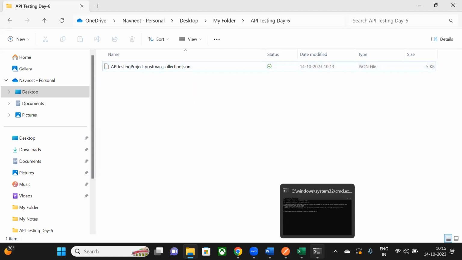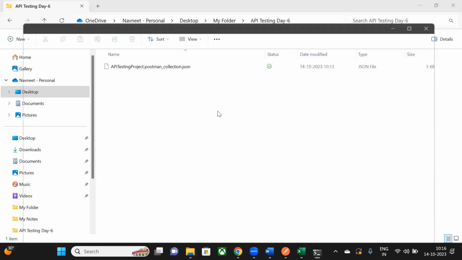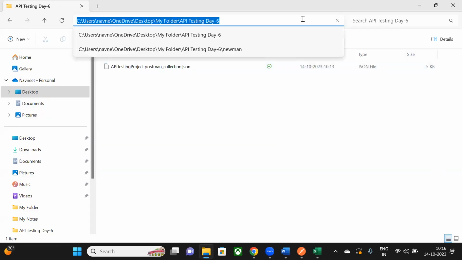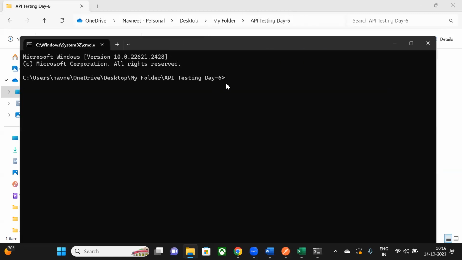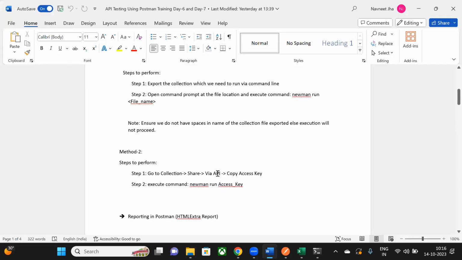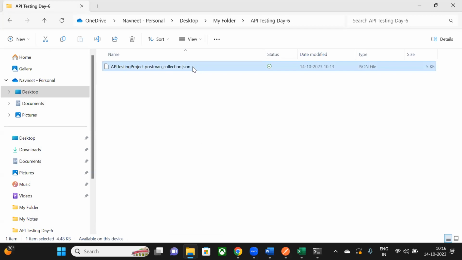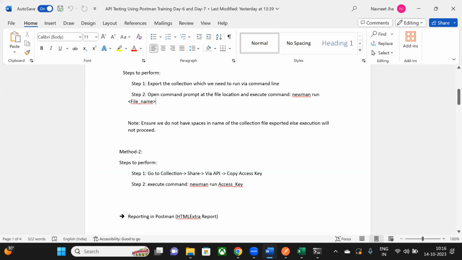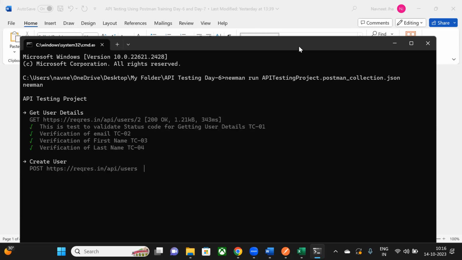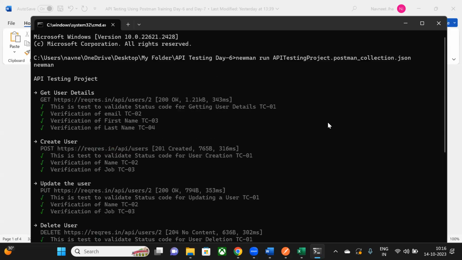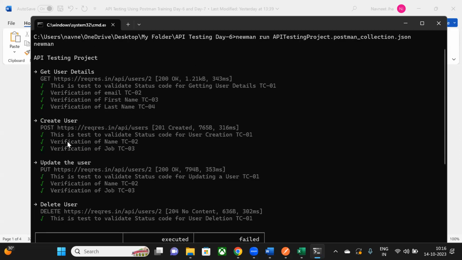And now if we follow the steps, like if we go over here, write CMD, hit enter, right? And now if we say Newman run and this new name, right? This name without the spaces, now it will run, and just hit enter. So see, now the whole collection ran and all the APIs got executed.